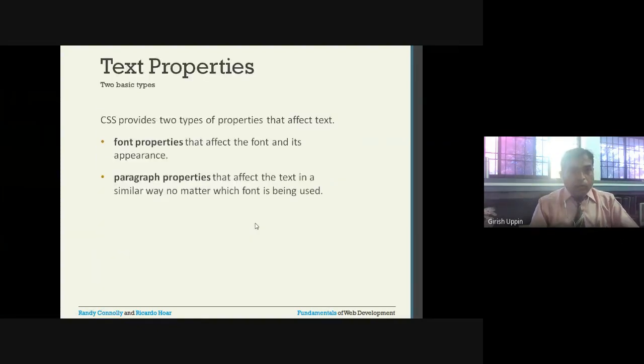Okay, next one is text styling, text properties. There are certain text properties available. CSS provides two types of properties that affect the text: font properties that affect the font and its appearance, and paragraph properties that affect the text in a similar way no matter which font is being used.